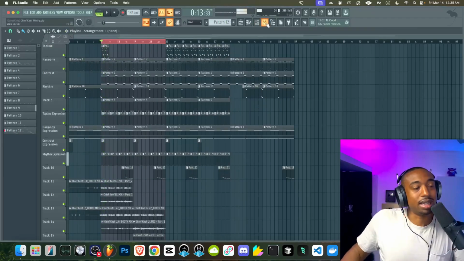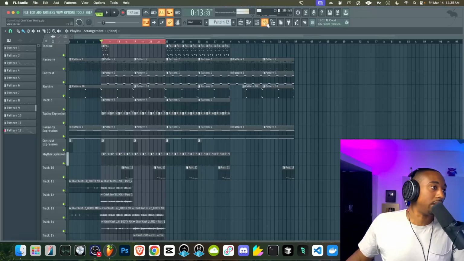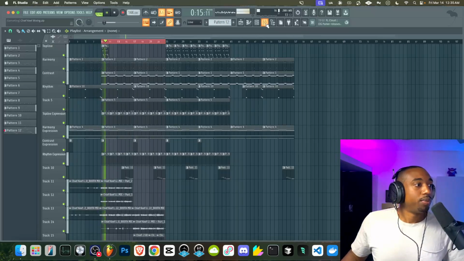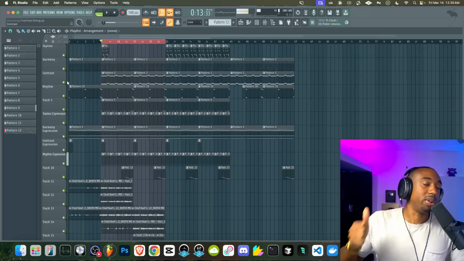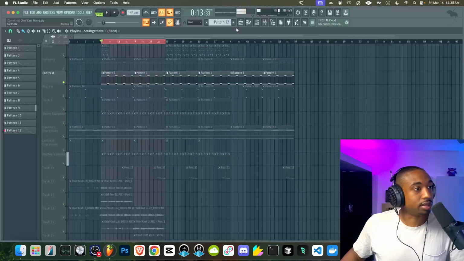So let's ask ourselves, does anything need to change? The answer is not really. If anything, we can get it a little bit louder. So let's go component by component. Remember, we have top line, harmony, contrast, rhythm. Let's focus on the contrast. Let's see if we could add more density.